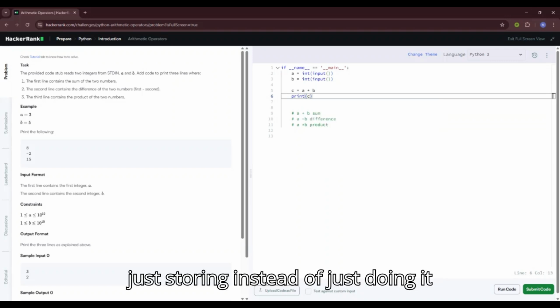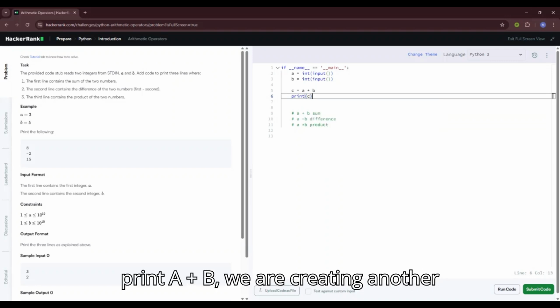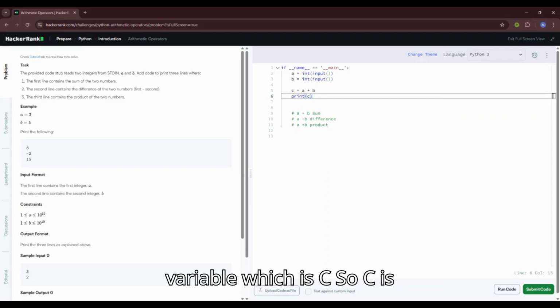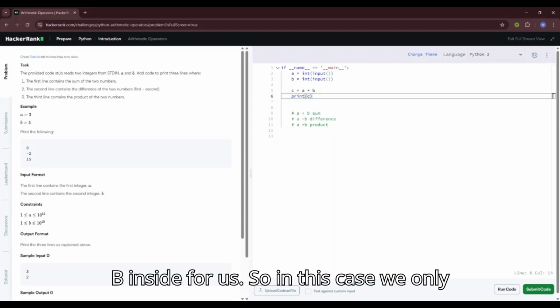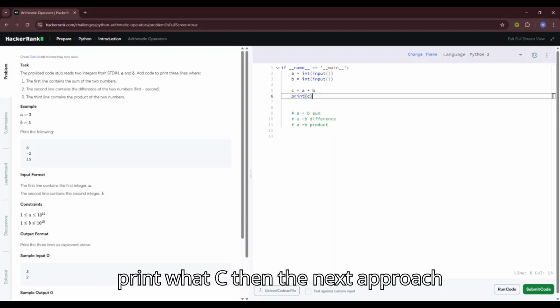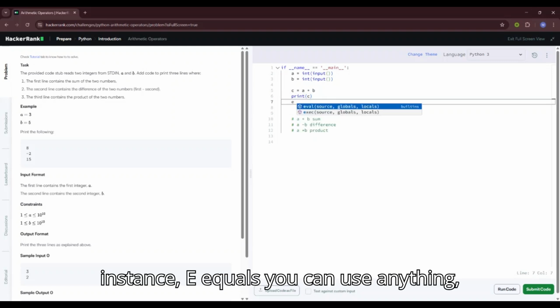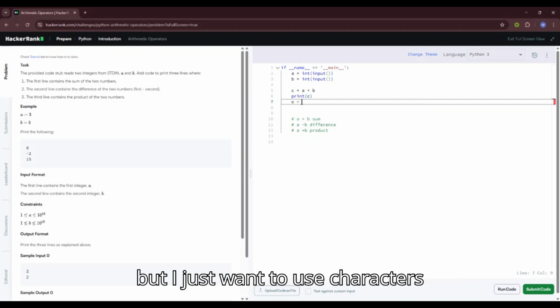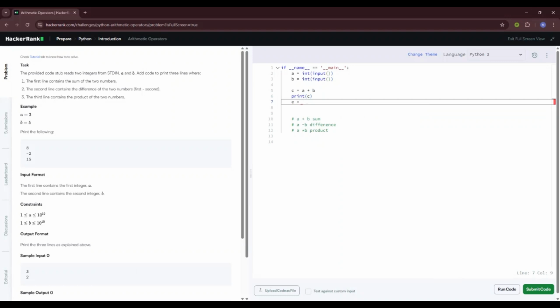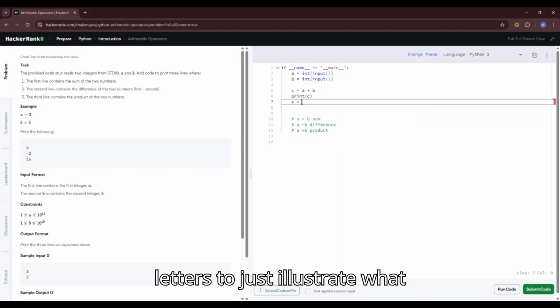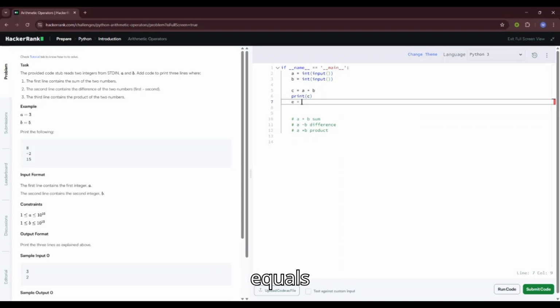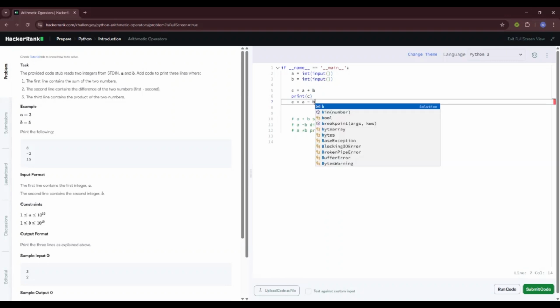All that we are doing is storing, instead of just doing print A plus B, we are creating another variable which is C. So C is storing the A plus B inside for us. So in this case, we only print C. Then the next approach, we can have E, for instance. E equals, you can use anything, but I just want to use letters to illustrate what I am doing. So E equals A minus B.